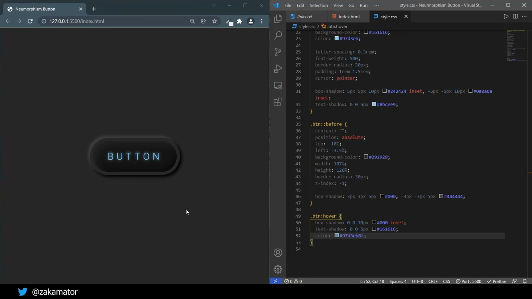We can use this class, and using JavaScript we can add it when we click that button and remove it when we click again.